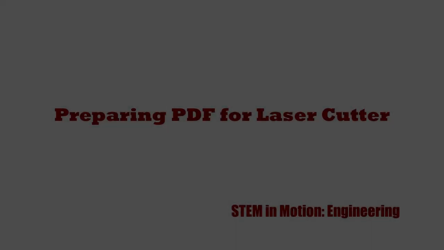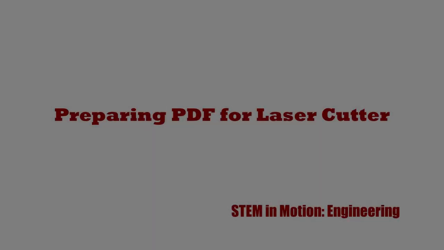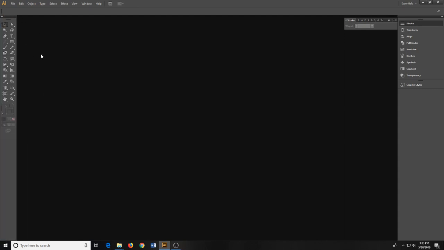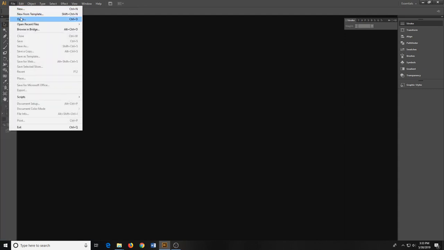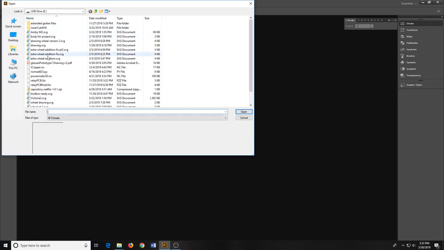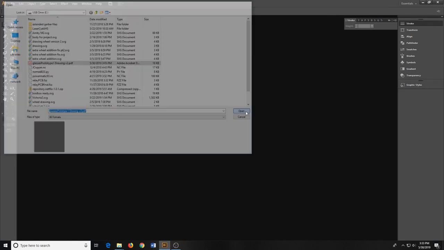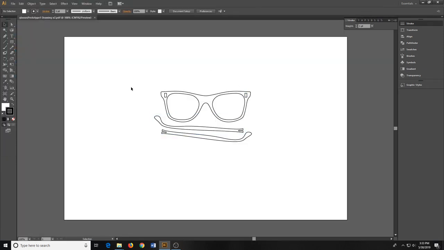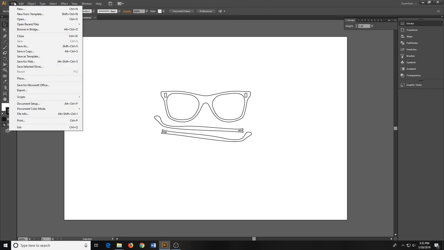Once you have completed your drawing from Fusion, we're going to open it in Adobe Illustrator. Click File, Open, and find the PDF that you exported. From here, you can see that your line drawings or vectors have been imported properly. We need to change the document color mode, so make sure to select RGB color.